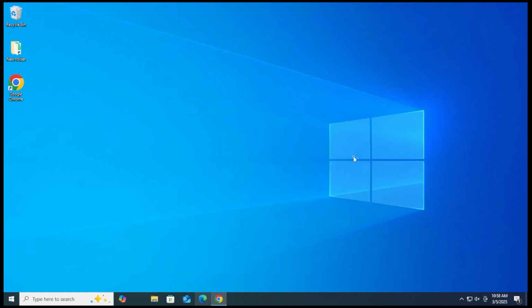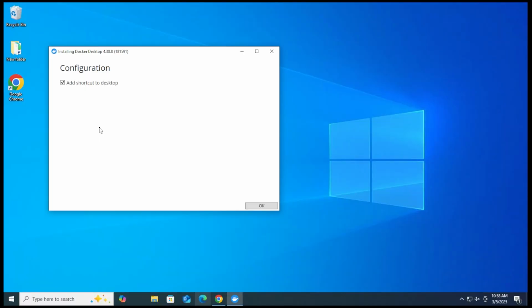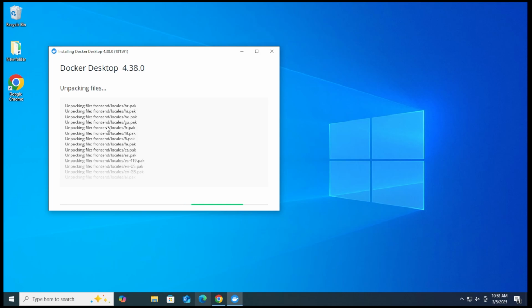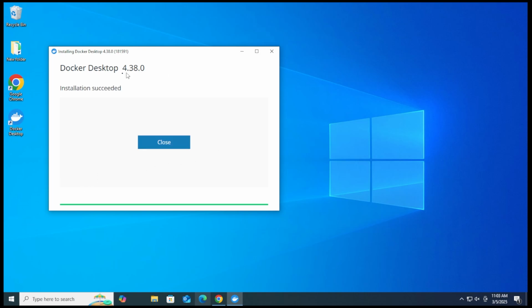Just going to minimize my browser. And if you get a prompt, you just say yes. The first question is to add a shortcut to the desktop. I'll just leave that checked. Click on OK, and it's going to unpack and install the files. Okay, on my computer, that actually took a few minutes.